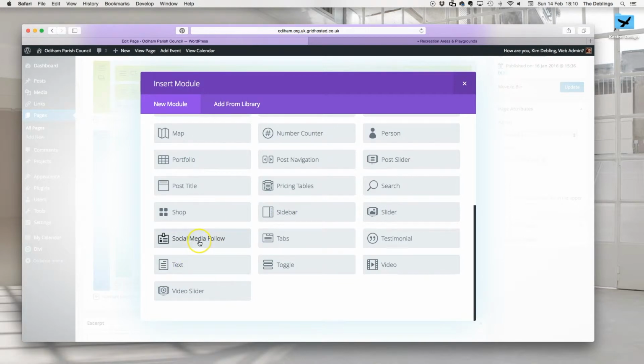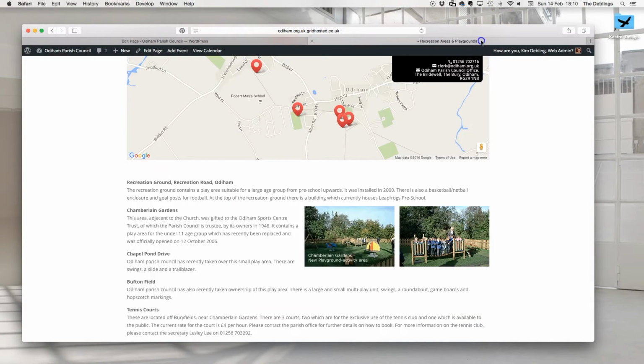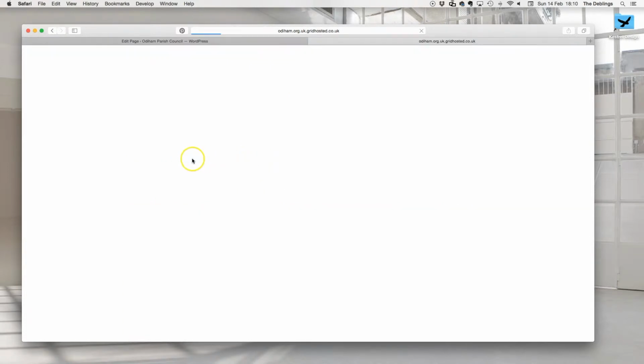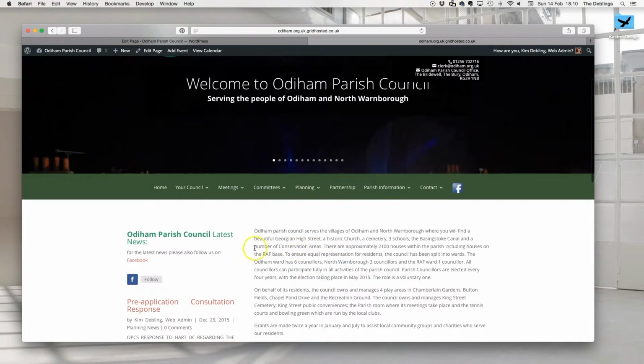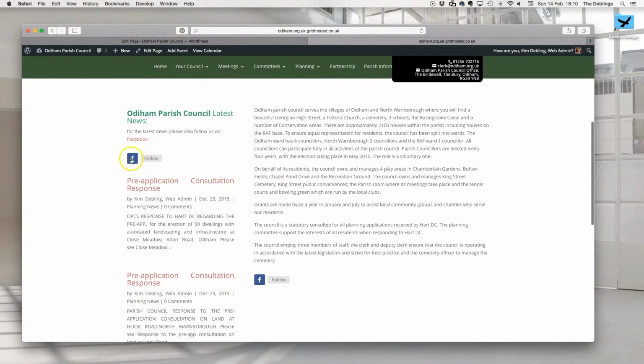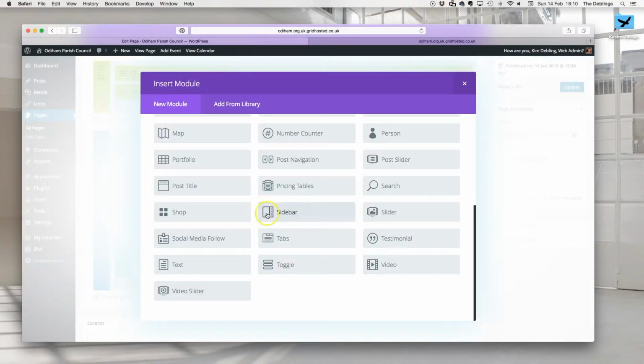We have a social media follow. If I show you a social media follow on the home page, you've just got Facebook, but you can put other types of social media in here, but this is what it looks like, a social media follow. If you had other types of social media, the other icons would show up here.